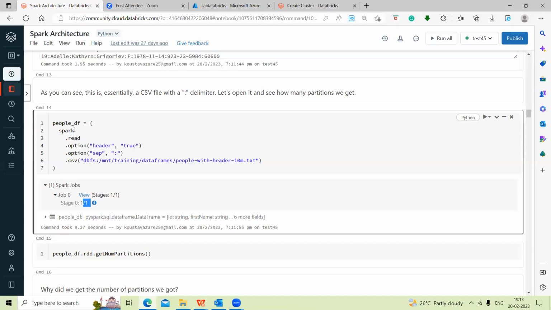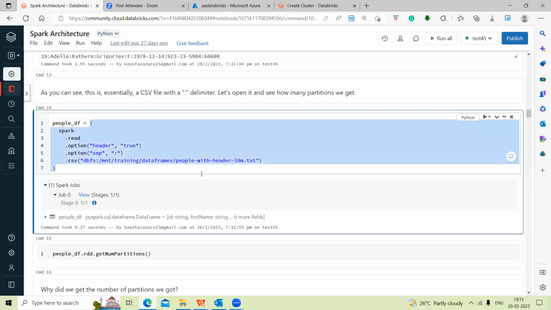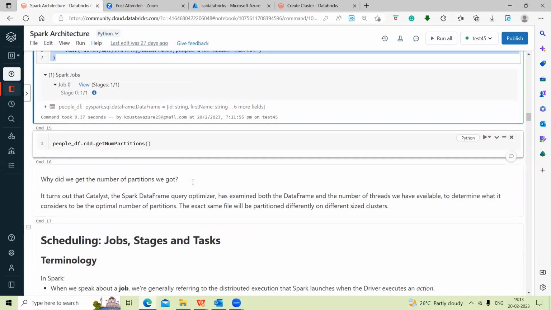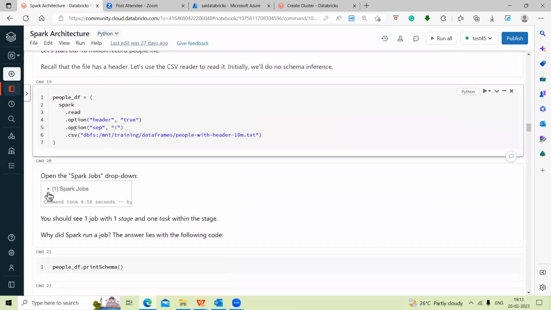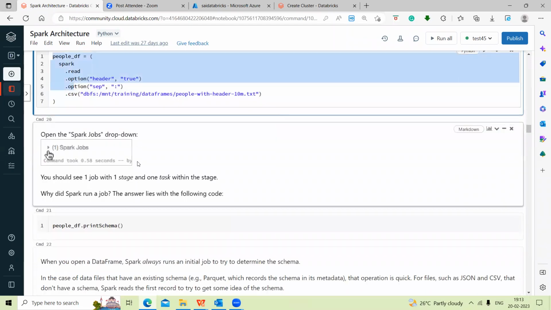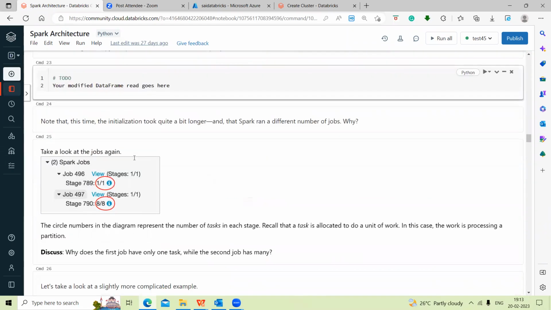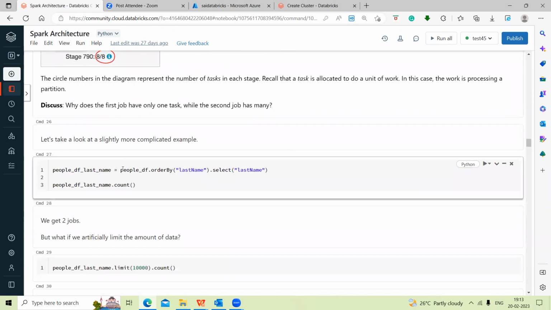Now I have read some text file here. Now I am going to do something. Even if you run the same application, it will execute only one job for you. So what I am going to do is modify my code, like dataframe dot, I am going to do an orderBy last name and select last name.